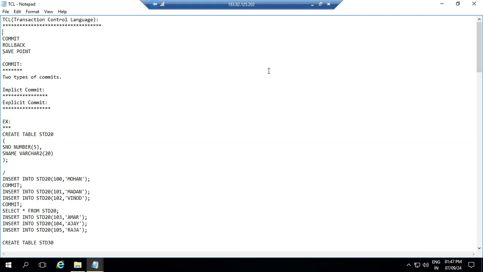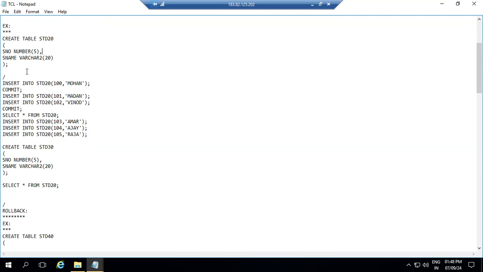We'll go with a simple example. We all know when we create a table, we have two columns here. This is the student table, with serial number and student name. First, we add the first row, then we use the commit command. Again we add two rows and again use the commit command. Next, we use select star from the table name. Again we add another 3 rows. So what happens in this case?